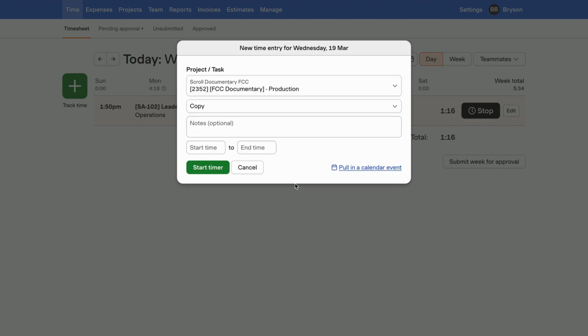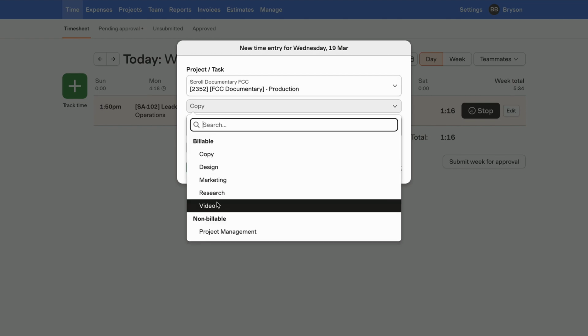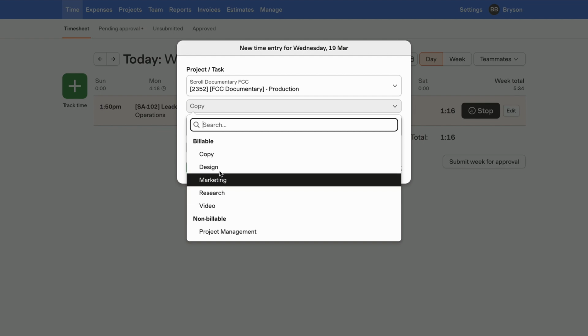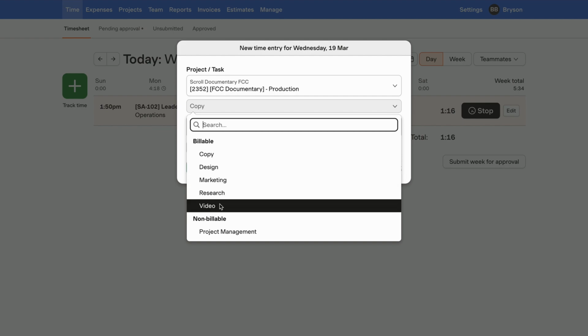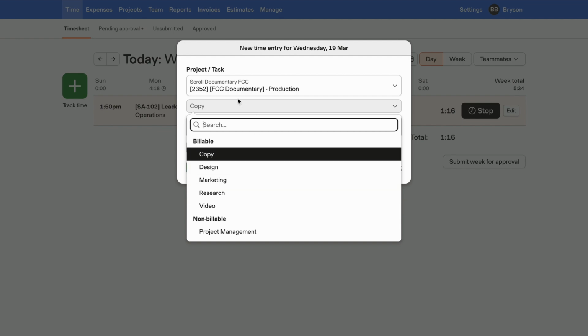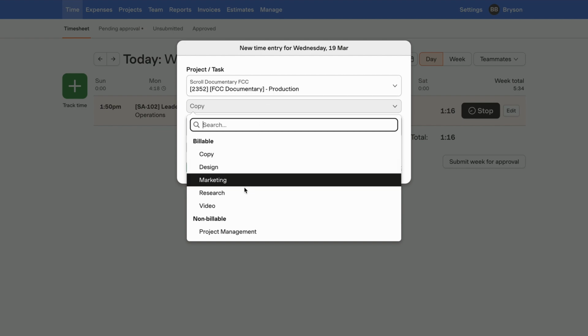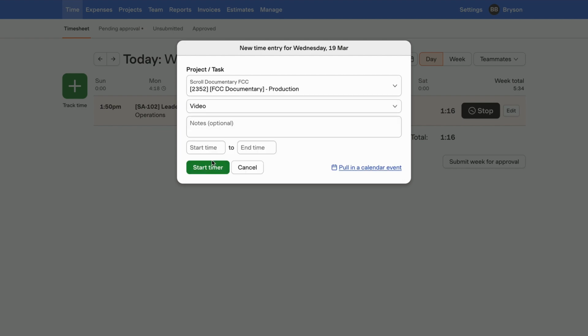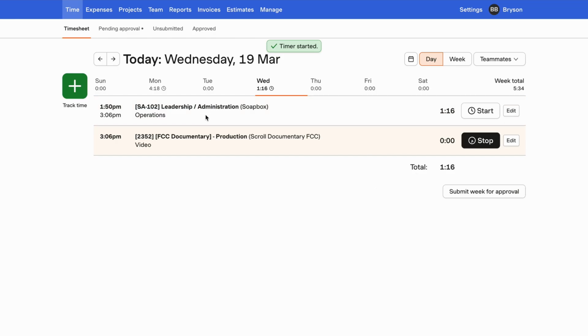Now, as you click into these, you can see that these are the different tasks that you have. And you're just going to select the department that you belong to. So for instance, if I'm filming Family Crisis Center, I'm going to be part of the video team. So I'm going to go down here and hit video. I'm going to hit start timer, and you can see here, it's going to automatically switch from what I was on to I'm filming the Family Crisis Center documentary here.